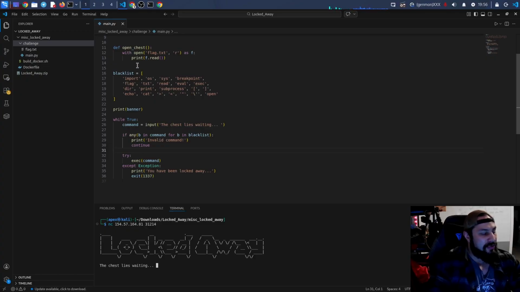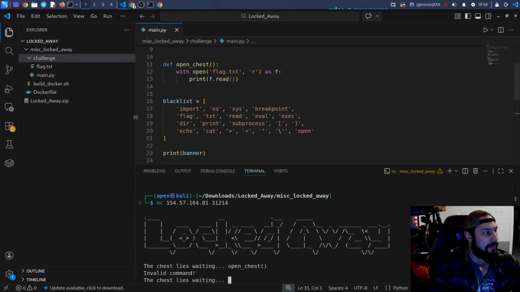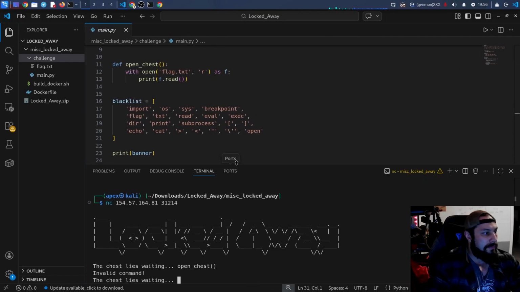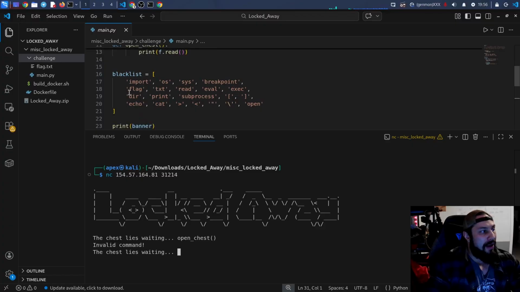So in other words, if I just try to run openChest, if I give the command to run openChest, it's not going to work because the word open is in the blacklist here. If I hit enter, then we see invalid command. I'm even going to zoom in so you guys can see a little bit more here. So the question becomes, how can we run this command without hitting one of these words in the blacklist?